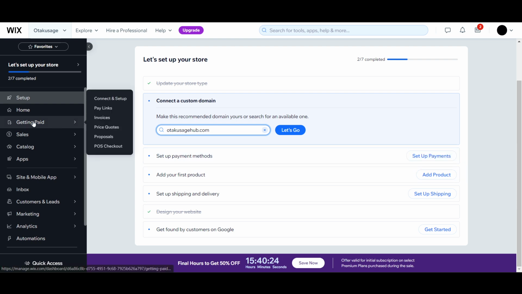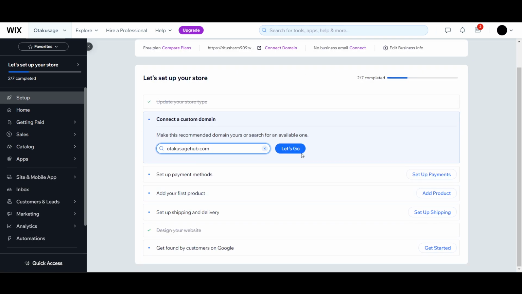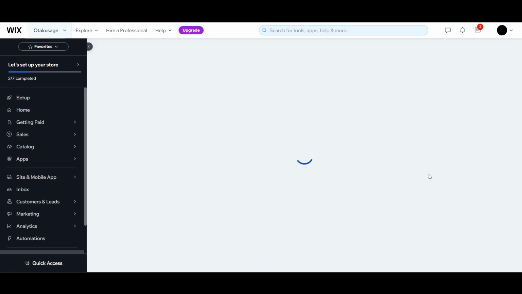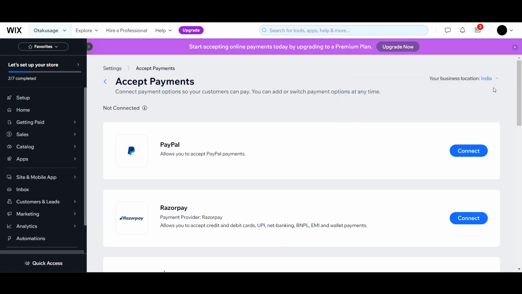If you're not getting this option, then just go to Get Paid and here you will see a lot of options and you can just go to the payment settings, right? So for example, I'll just go and click on Set Up Payment here. Now it will take a few seconds to load. Of course, you need to select your country.